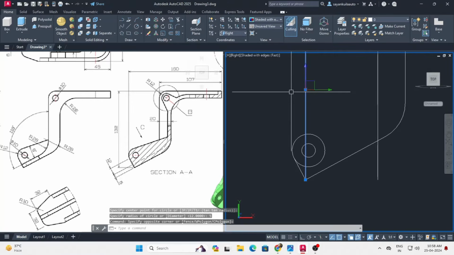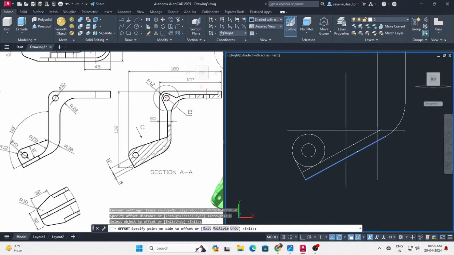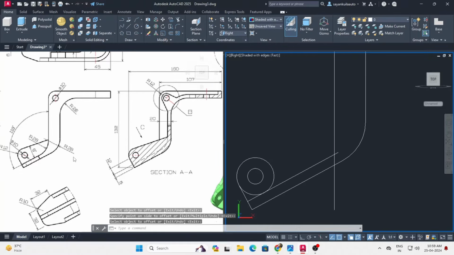Now I'll erase this line. I'll offset this line upwards by 6 units. So type O and press enter. Specify the offset distance as 6. Press enter. Select this line and then click upwards like this. Right click to exit. This fillet is 28 as well. So type F and press enter. Radius is mentioned as 28. So I'll just select the lines as shown to add the fillet.